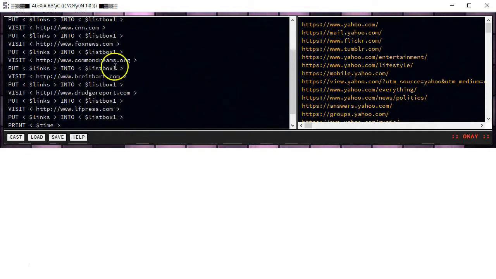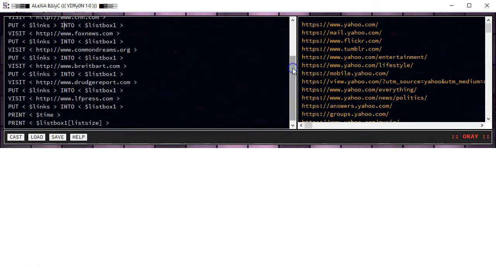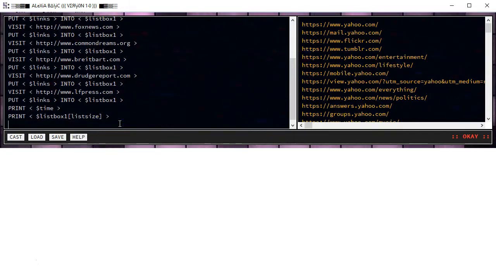So these are all basically a bunch of random news sites, and they're going to have a lot of links, and that's the goal here. We're going to see how long it takes for Alexia BASIC to visit all of these various websites, grab all the links on each of the pages, and put them all into Listbox 1. It's then going to print a timestamp at the very end of that process, and then print exactly how large of a list was generated in Listbox 1, by using the print Listbox 1 and then the bracket list size command. So that's going to show us how big Listbox 1 happens to be.